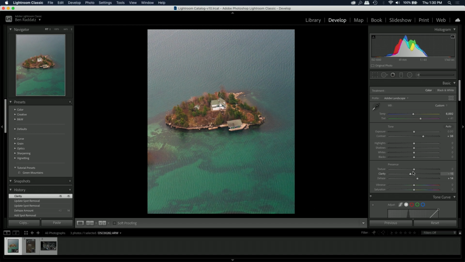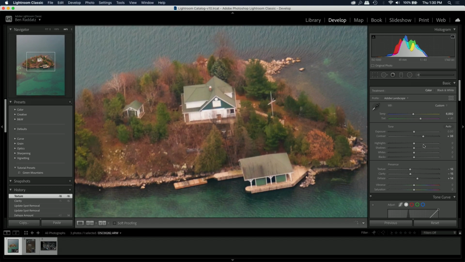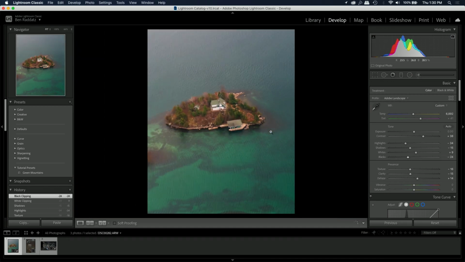I'm going to lower the clarity in the texture, and then I'll add that back in later. I can zoom in a little bit. Lower the highlights. So now we're already getting somewhere pretty nice. Might even pump a little bit more green into the image like that. Add a little bit of vibrance. Take out a tiny bit of saturation.